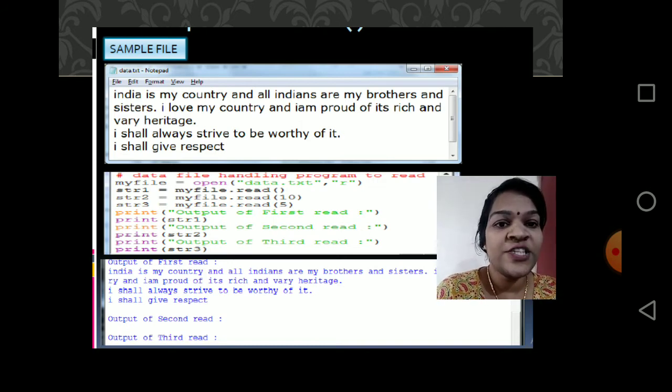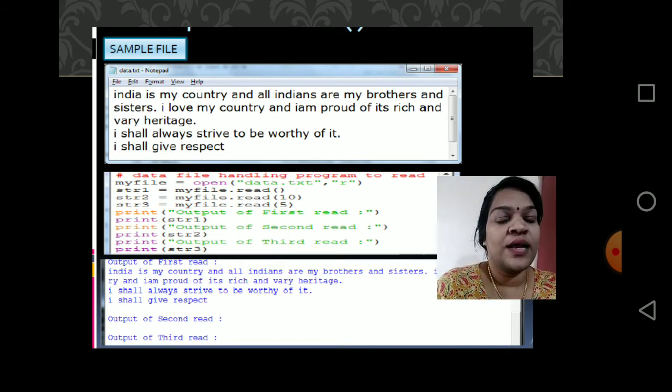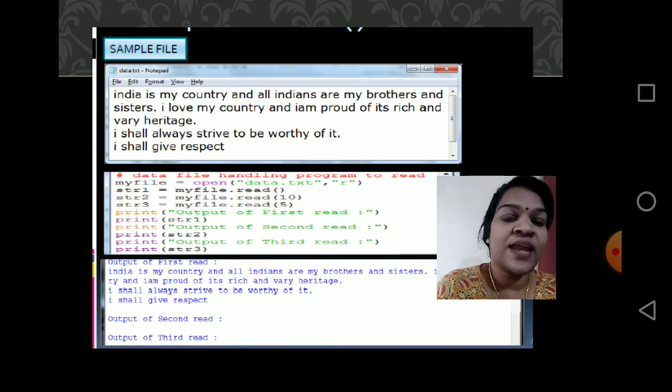See what is the difference between the first program and the second program? In the second program, the same input file. The only difference is that in the first read function, I have not given any bytes. So what happens? It reads all the content from the file and stores it in str1. So I have read till the end, and from there nothing is left to read.